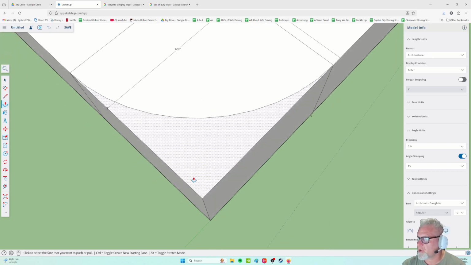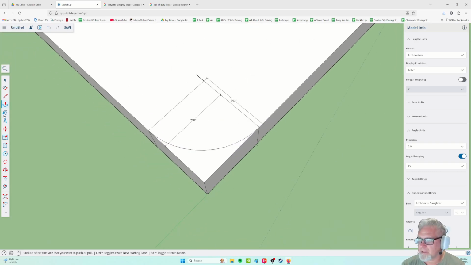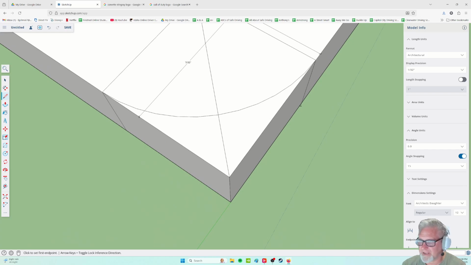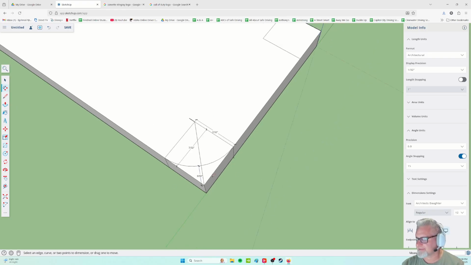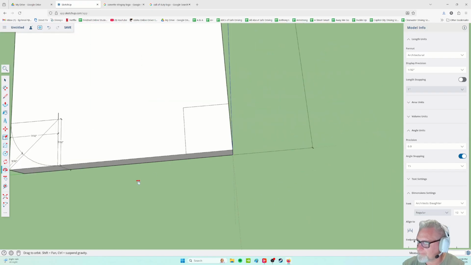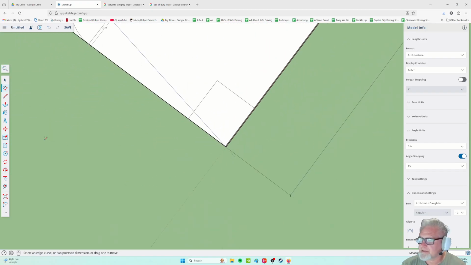I'm gonna show you the answer here in a second. What I'm gonna do is go to the corner again. This is using some of what I was doing. Measure this. 3/32. I'm going to leave that there for now. 3/32.